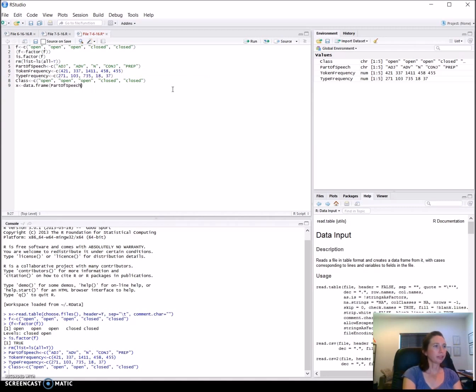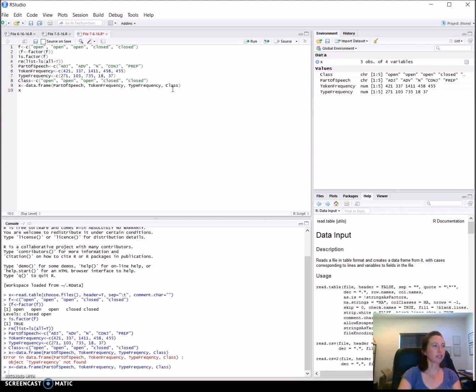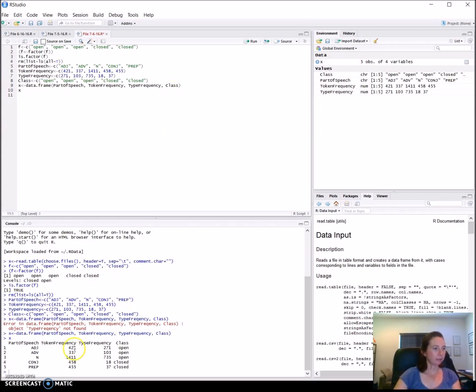Part of speech, token frequency, type frequency, and class. Clearly I typed something wrong. Looks like I left out a U. Okay, there it runs. We want to see what X is. There we have it. So we have it into our columns since they are all the same length. It's like we have 5 entries and they're all in the same row. They're all automatically numbered this way.